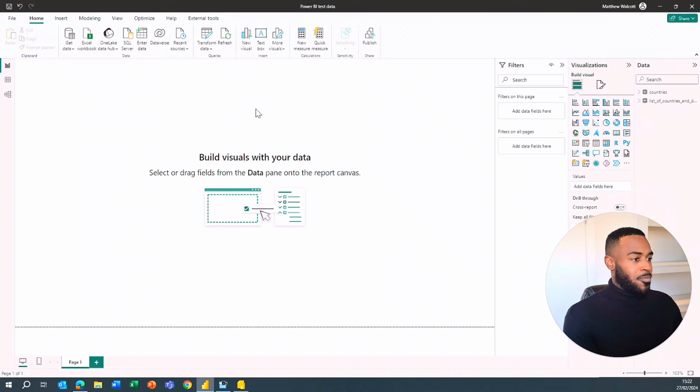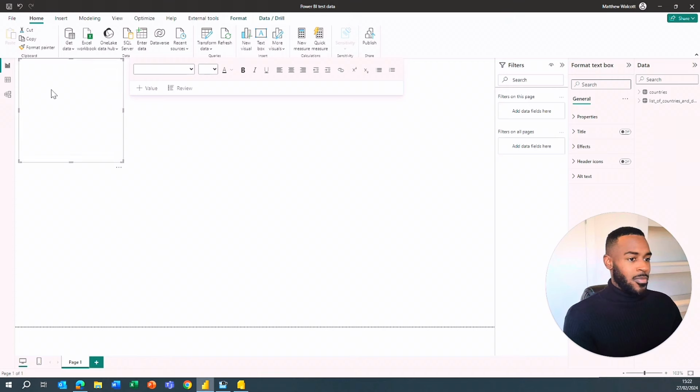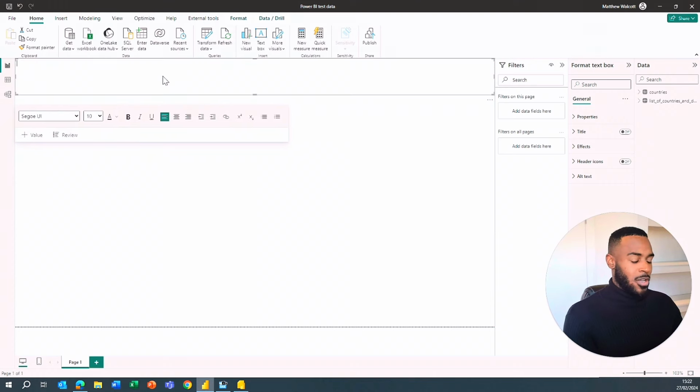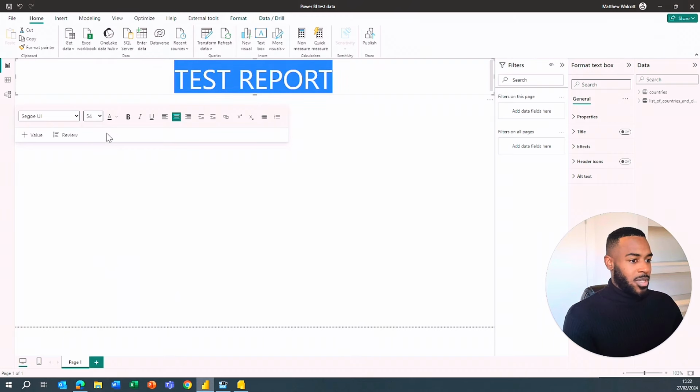Before anything, let's create a title for our report. We'll go to our insert section and click on text box. What we'll do is drag from the corner, stretch this across, make it nice and big, and drag that across. And we'll call this, let's do it in caps, TEST REPORT. And we'll highlight this, and just like in Excel, we can center this. Let's change the font size. Let's go for 54, so make it nice and big.